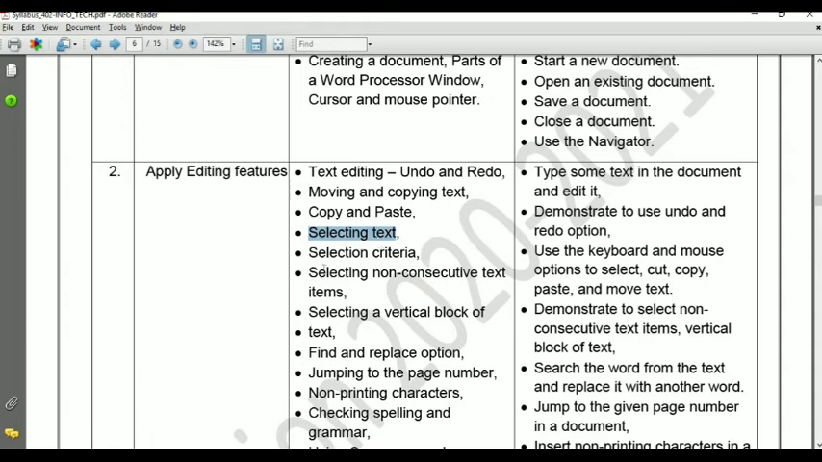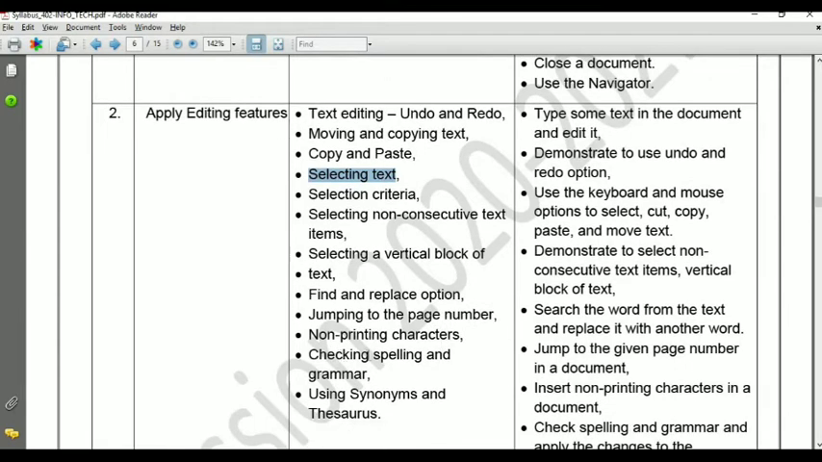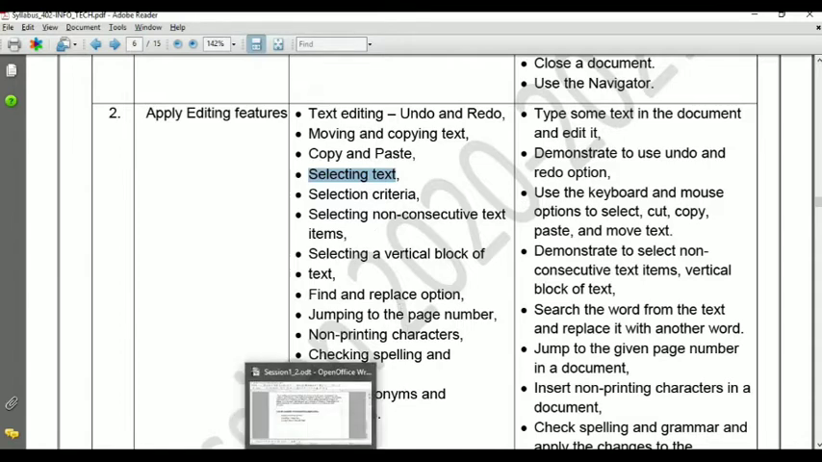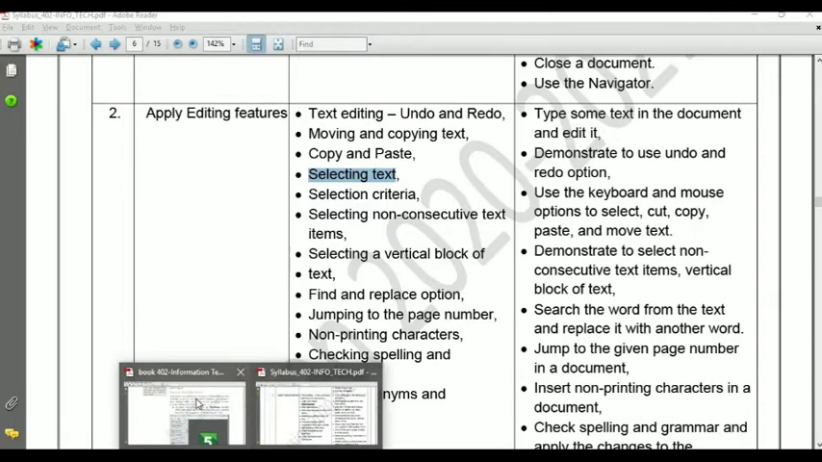Selection criteria, selecting non-consecutive text items, vertical block of text, find and replace, jumping to a page number, non-printing characters, checking spelling and grammar, using synonyms and phrases. These many topics are covered today in this video. Please watch this video very carefully. Now let's start. For discussing these many topics, we have to follow one book.